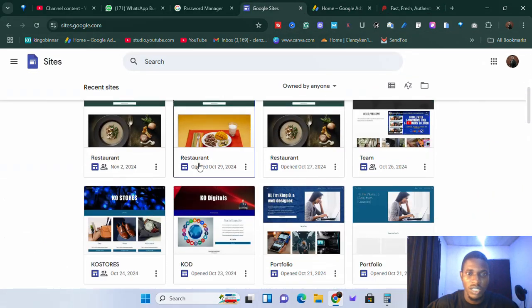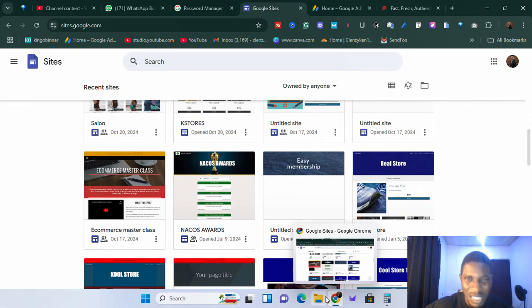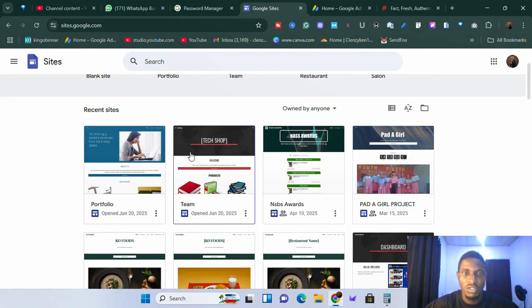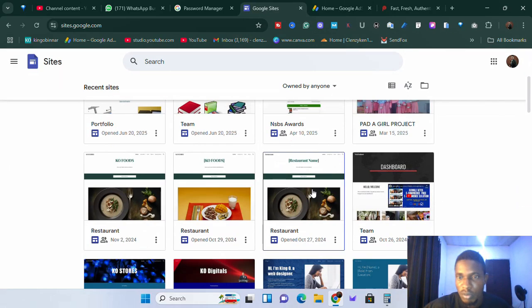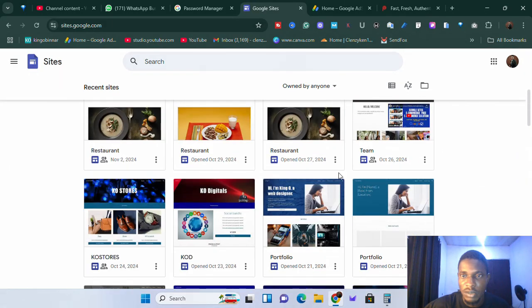Okay, this is Google site, and if you look at these Google site sections here, you can create as many sites as you want. Now, how can we add AdSense ads onto this Google site? So the first thing you need to know is Google site is a free website builder. So for instance, let me go ahead and open a random site that I've created here in the past.